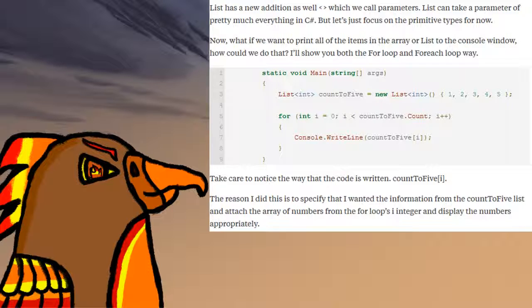So the reason I did this is to specify that I wanted the information from count to 5, the list version anyways, and attach the array of numbers from the loop's i integer and display the numbers appropriately. Now that sounds extremely complex, I know, but the simplest way I can explain it is we say, hey, here's the list that we have, and here's all my numbers. I want you to display one of them after each loop. I hope that makes sense. It should. I'm good at explaining things.